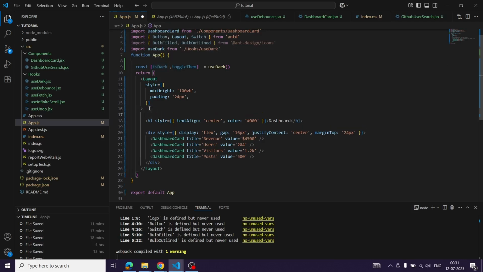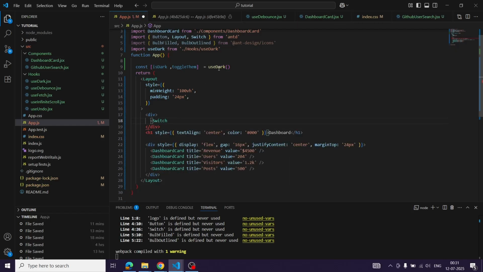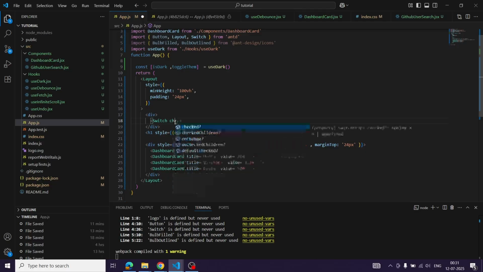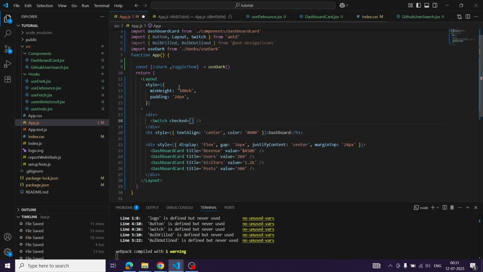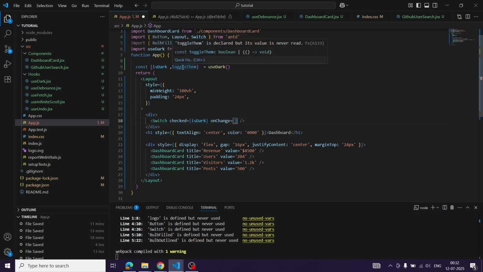So let's do that. Inside a div, we'll create a switch. Switch is basically a component from the design library, as you can see here, right? So Switch takes a boolean flag, true or false. So we have to pass it as checked, and what is our boolean flag? It is isDark. And we have to pass a function to change the value on its onChange. So on change, the function we pass is toggleTheme.